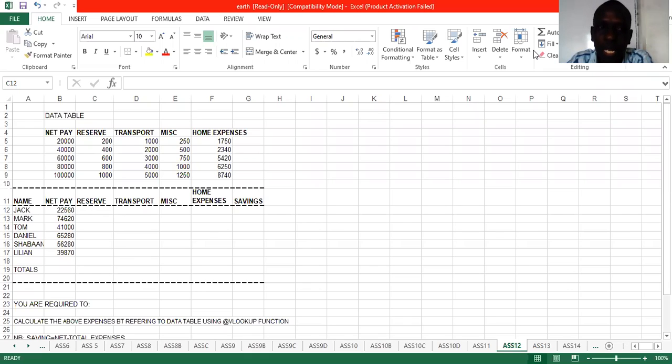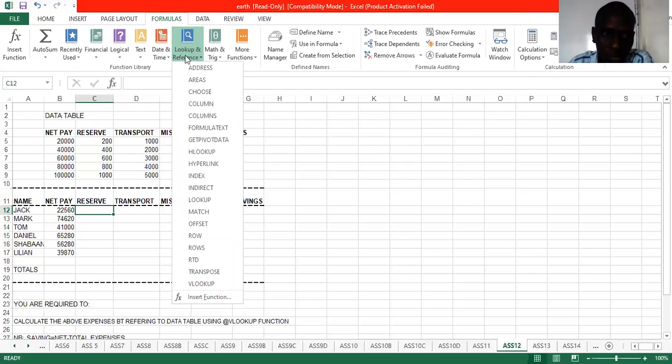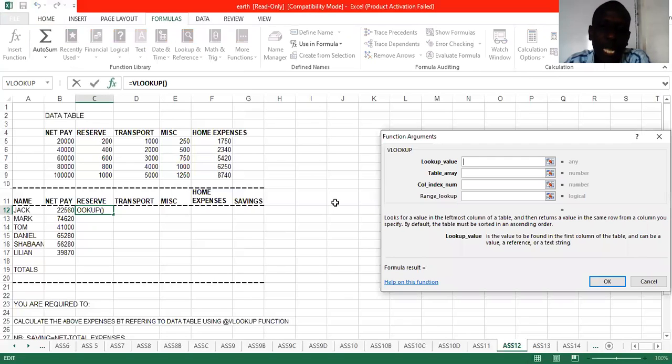Here I have sample data. It has a table, and then it also has some values which we need to do calculations on. VLOOKUP is under a category of functions which we refer to as lookup and reference functions. When you click on lookup and reference functions, you can open the VLOOKUP function, which looks for a value in the leftmost column of a table and then returns a value in the same row from a column that you specify.